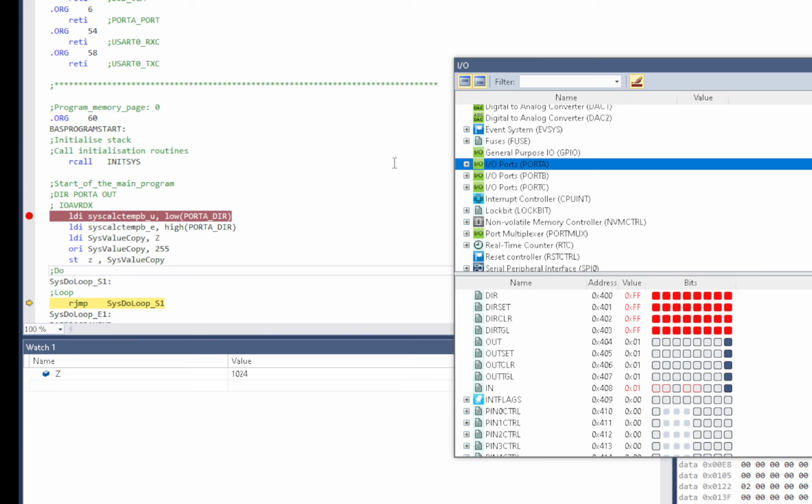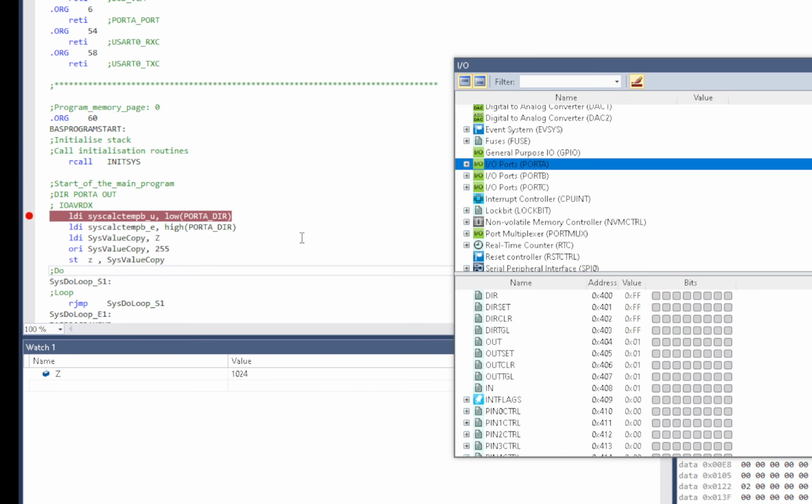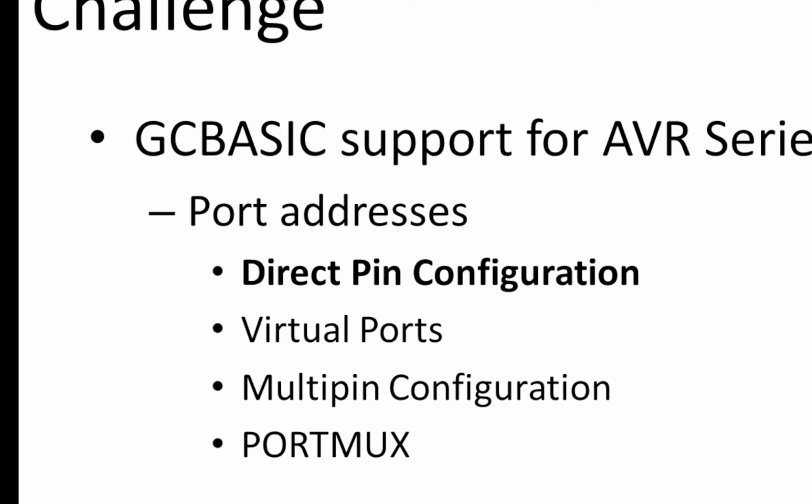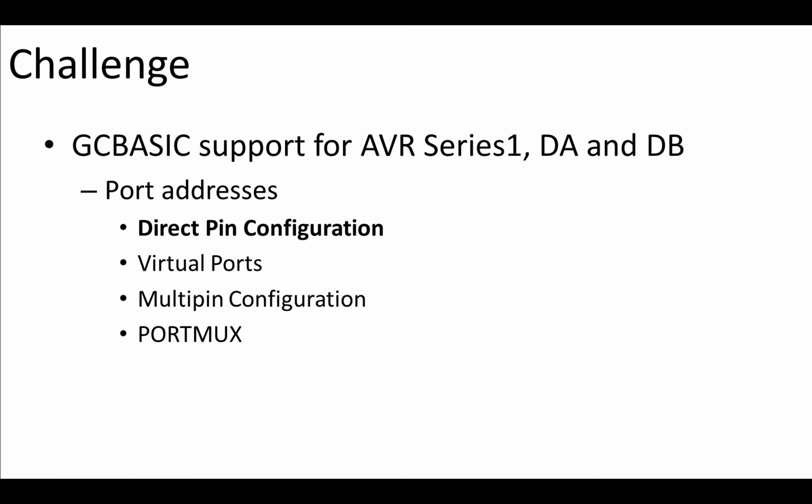We have the start of support for these particular chips, which is fantastic. So the goal here is to get support for AVR Series 1 DA and DB. Watch this space. I will be changing the compiler over the next few days.